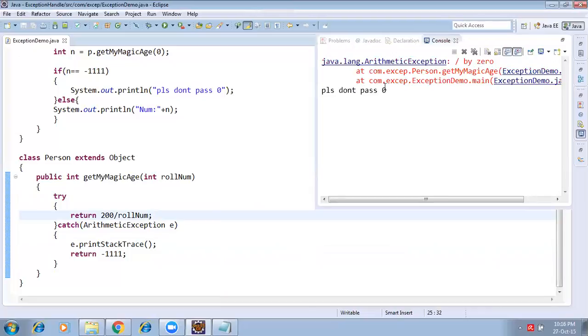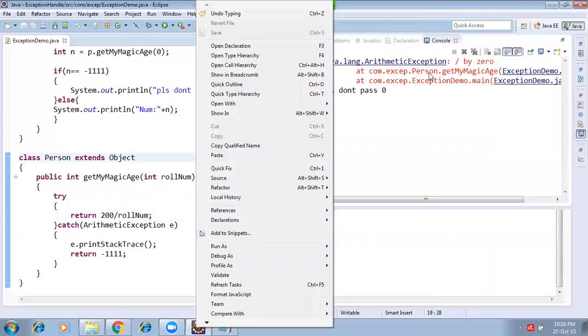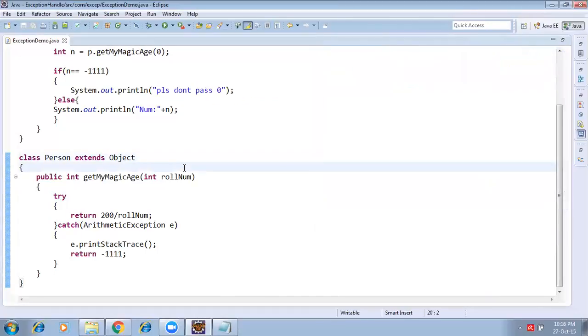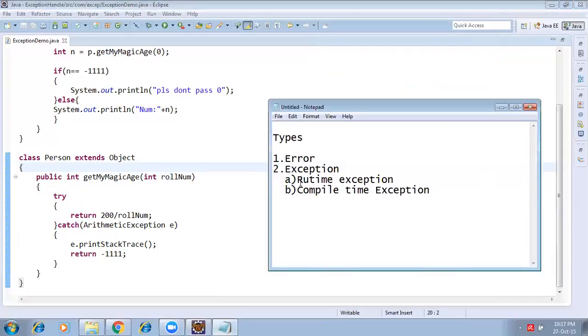So this exception type can be identified only at the time of runtime. When you are trying to run, only then can you see this is an invalid statement. While when you are trying to compile this program, it's not able to identify. So these kinds of exceptions we call runtime exceptions. Runtime exception means the exception will be identified only at runtime, not compile time.